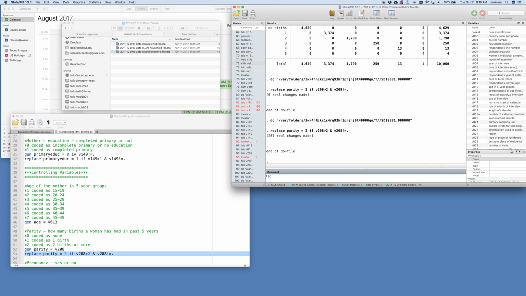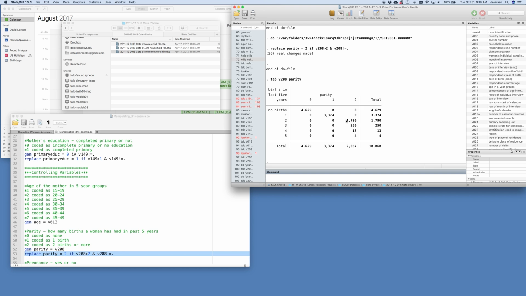So now we tab V208 and parity. Here's our parity. All these women that have 3, 4, 5 births are coded as 2. And we do that for statistical purposes. There's only 4 women here that had 5 births in the last 5 years in this data set, and so it's not very informative. We can't really control on it.